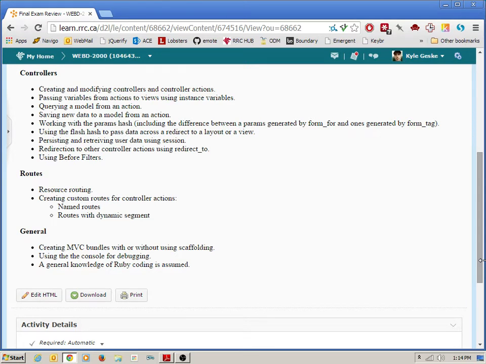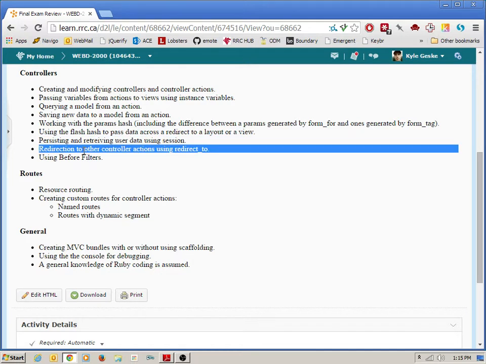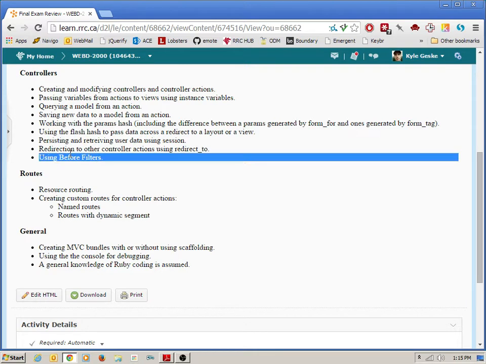So if you haven't used the flash hash as part of your project, you'll want to look up what it is and how it is used. It's very similar to session, except for the fact that it only persists the data you put into it for one redirect. So it's a place to stash messages for your users, and then you redirect them to a new location, and you can then extract it from that flash hash. Session will also be required, so persisting and retrieving user data using session. And redirecting to other controller actions using redirect_to, and also using before filters, which are sometimes called before actions.